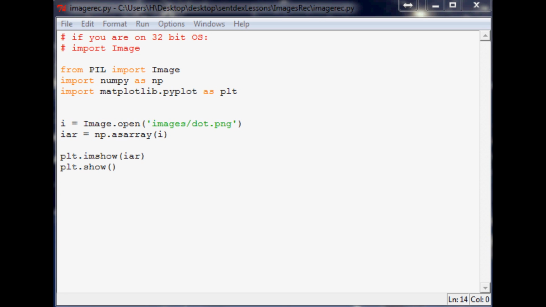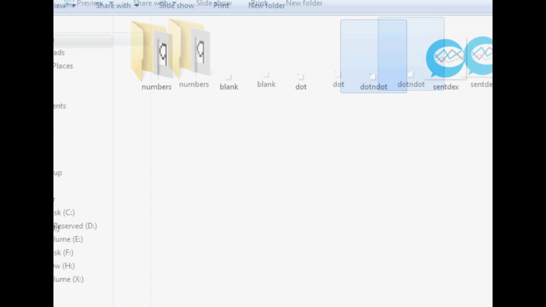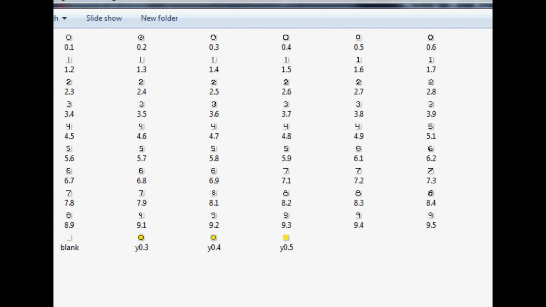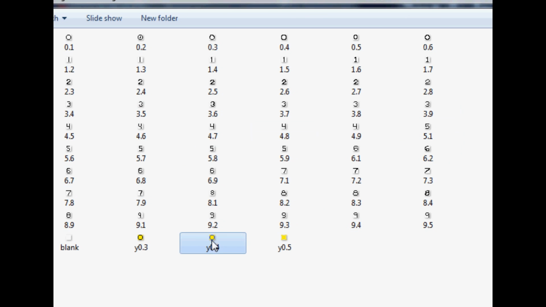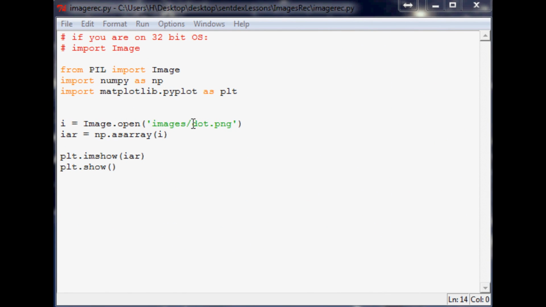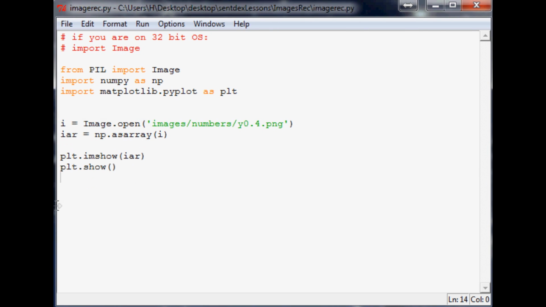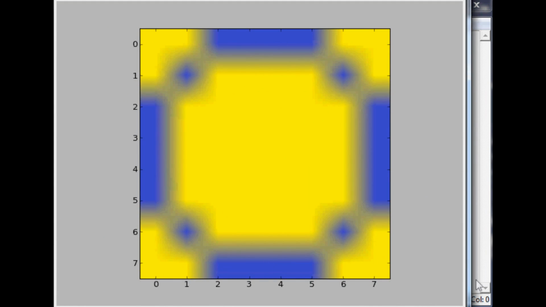So let's take zero, for example. If you go into your directory, into the images part, and click on numbers, you should have a whole bunch of numbers in here. This time, let's take the yellow 0.4, the y0.4, and that's what we're going to consider in this one. So instead of images dot, now we're using images slash numbers slash, and the file name here was y0.4.png. Now if we save that and run that, we see that this is obviously a blue zero with a yellow background.